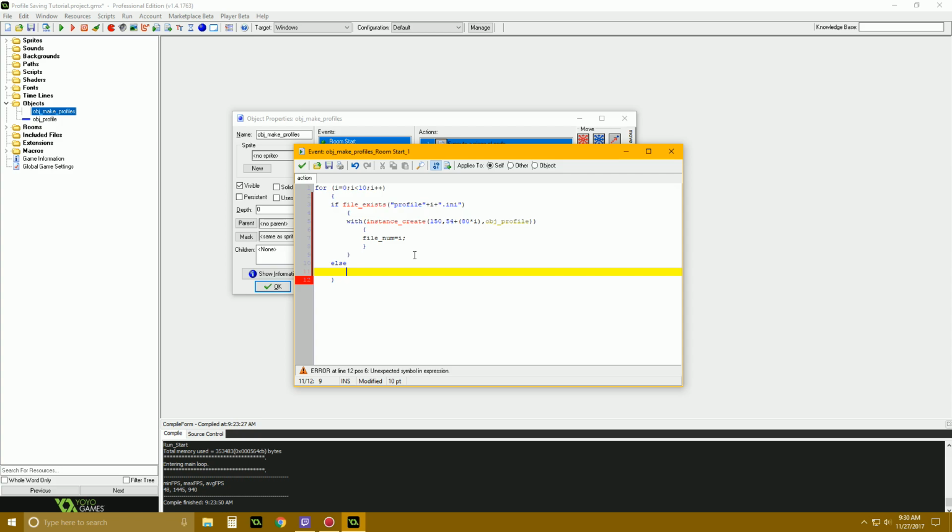Then we want to go else. And then we want to say with instance create, same numbers and stuff, 150, let's see, 54. All these numbers are specific to my game, our little testing game right now. And then we're going to have object profile. Same thing though, we're going to make a profile object, and then we're going to go file num equals -1.